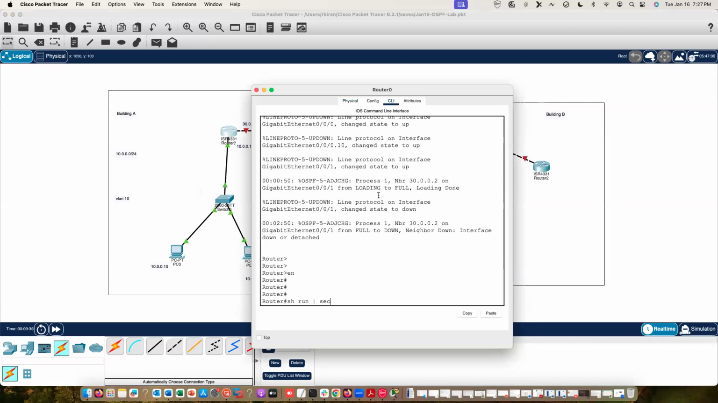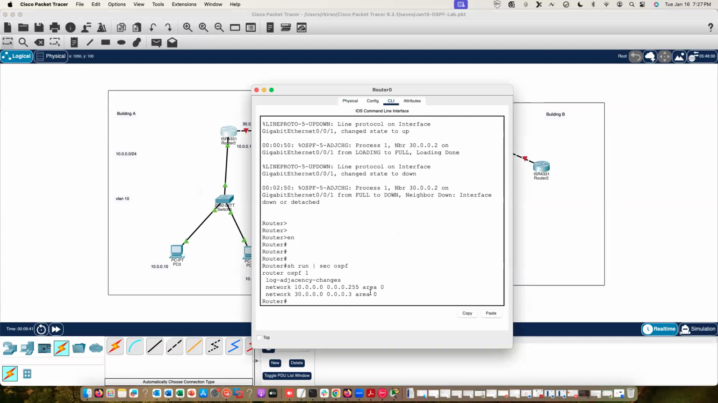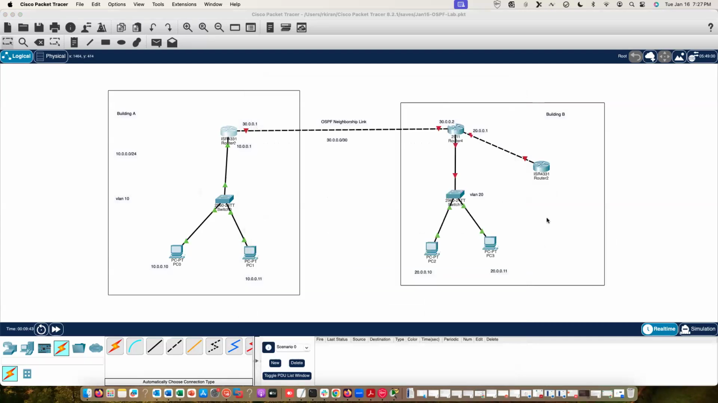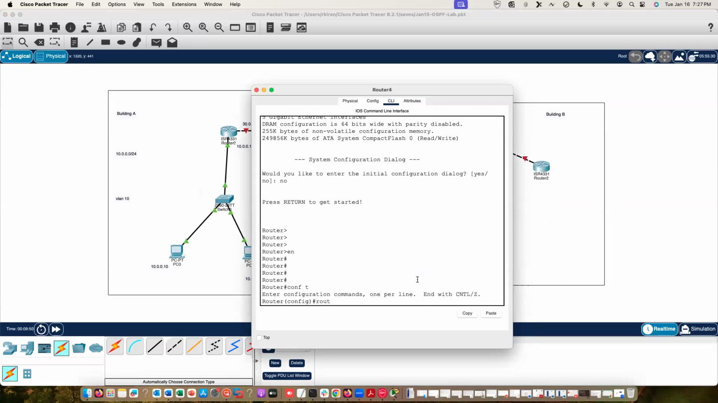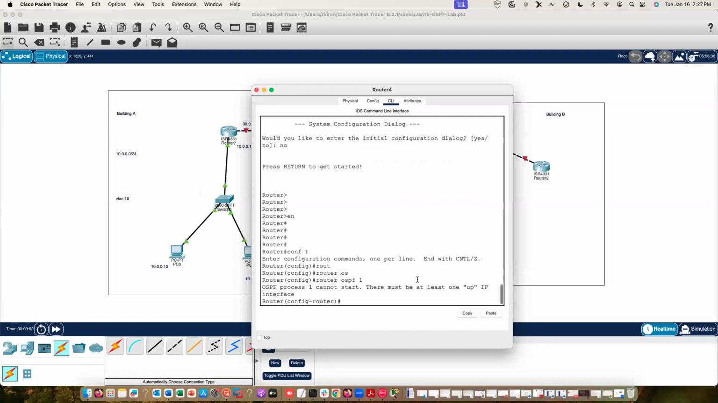Run pipe section OSPF. Okay, OSPF config is there. So here, let's do the same thing. Router 4, router OSPF 1. At least one interface should be up. Okay, let me go ahead and bring the interface up. So this one should be up and this one should be up. Let's go ahead and bring up these interfaces.